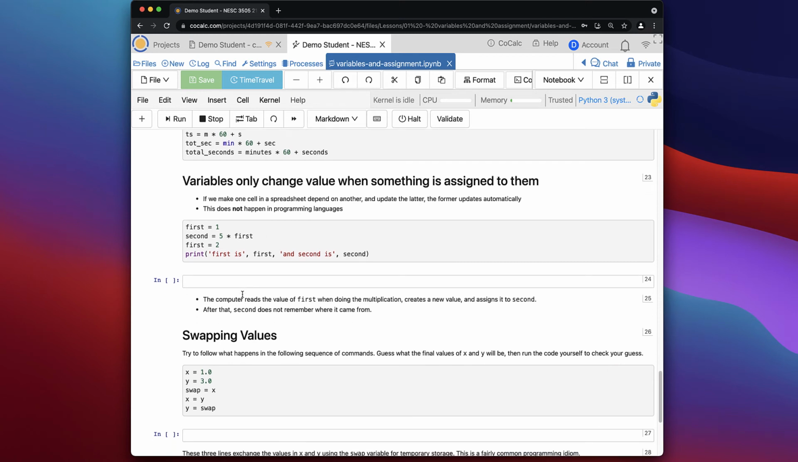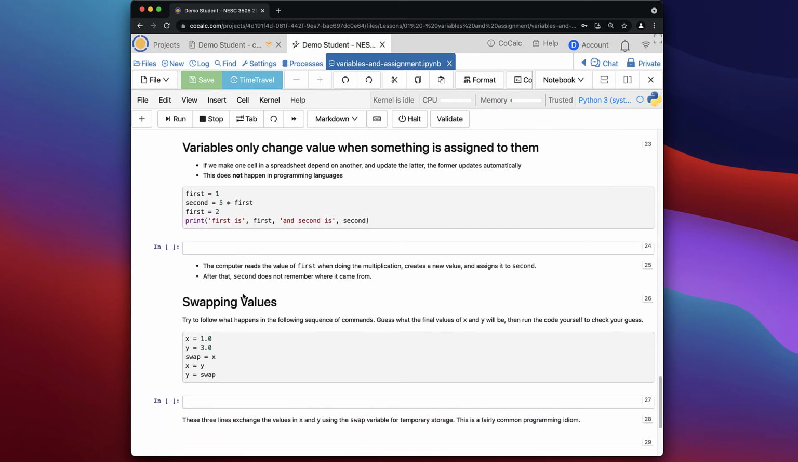Okay, next exercise. Variables only change value when something's assigned to them. This is in contrast to if you're familiar with working with spreadsheets like Excel. In Excel, if you create a spreadsheet, you've got some values in some cells, and then you have another cell that does a calculation based on those values, say it takes the average of a bunch of numbers in a bunch of cells. If you change any of the values in those cells, Excel will automatically update the average to match. Whereas in Python, variables only change value when something's assigned to them, not automatically.